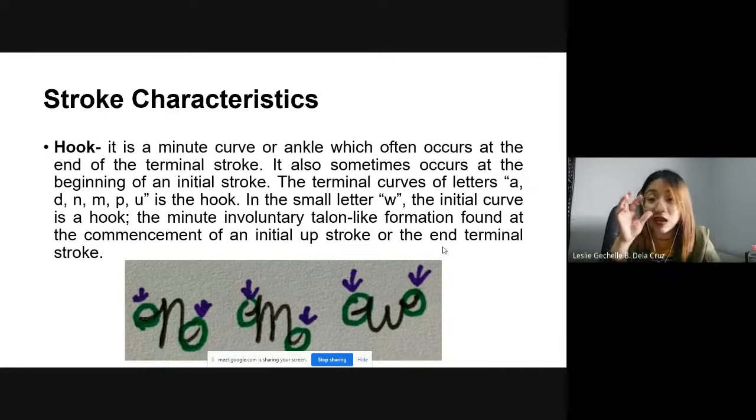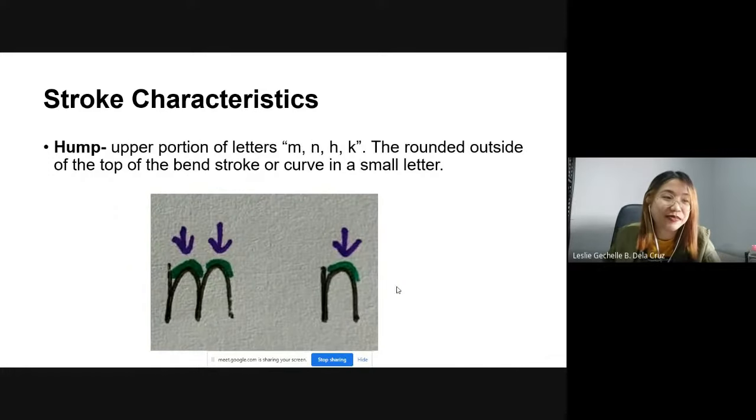Next is hook. It is a minute curve or angle which often occurs at the end of the terminal stroke. It also sometimes occurs at the beginning of the initial stroke. So, pwedeng sa terminal stroke or sa initial stroke. The terminal curves of letters A, D, N, M, P, U is the hook. In the small letter W, the initial curve is a hook. The minute involuntary talon-like formation found at the commencement of an initial upstroke or the end terminal stroke. Kaya, ito yung mga yan. These are hooks. Initial and terminal. Mga maliliit na parang talon-like, parang kuko. Kuko ng ibon. Yan. Okay?